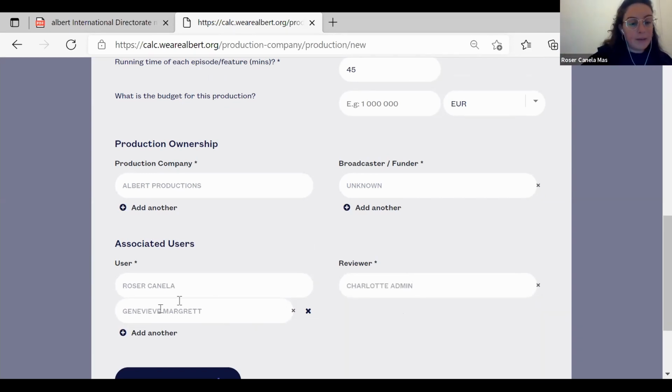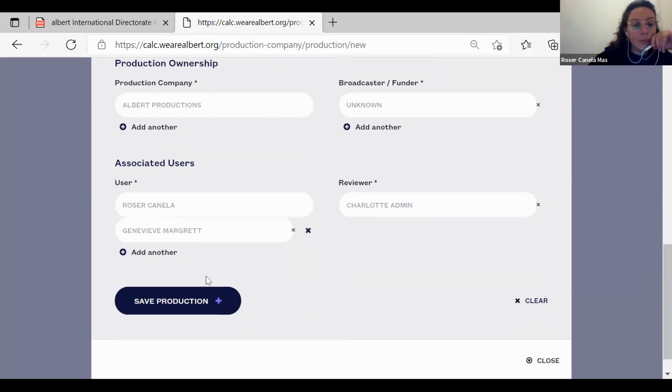Imagine that my colleague Genevieve, they are my colleagues from Harvard, so it's no problem about their names. My colleague Genevieve, I want her to be a user, but she only has an account as an admin. So when I start typing, her name wouldn't appear, so I wouldn't be able to put her as a user. That's why I was telling you to have admin, user, and reviewer accounts for one person if they're gonna be users, but they need to see all the productions of your company too.